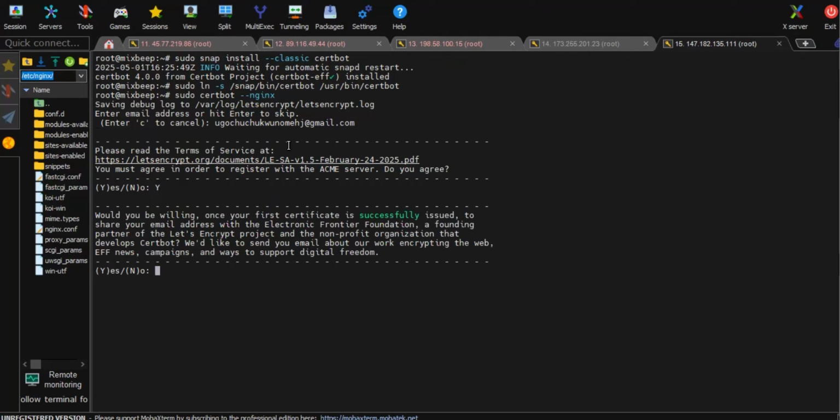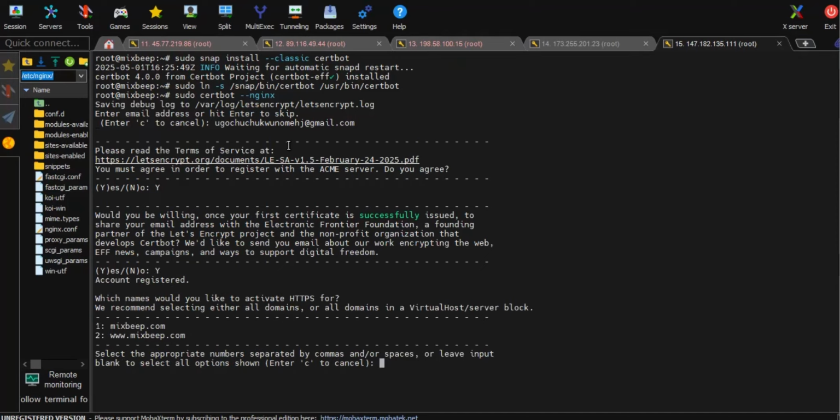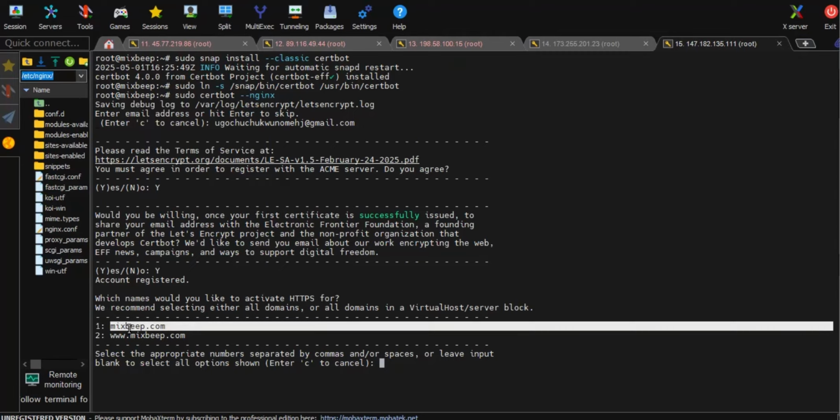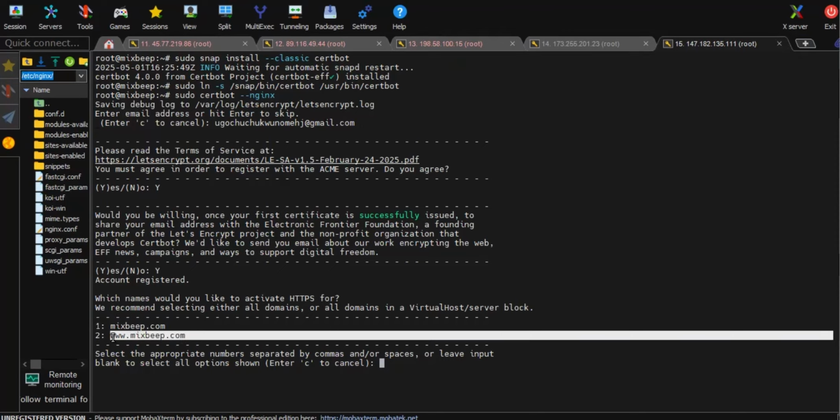And then it says, will you be willing? You just say yes. Don't bother reading all this, just say yes. Now if you look at this place, it says, which name would you like to activate HTTPS for? We recommend selecting either all domains or all domains in a virtual host server block. So already it has gone through our virtual host server block, and it discovered we have this one, which is the non-www version, and this one, which is the www version of our website.